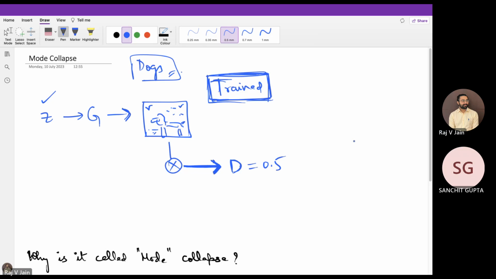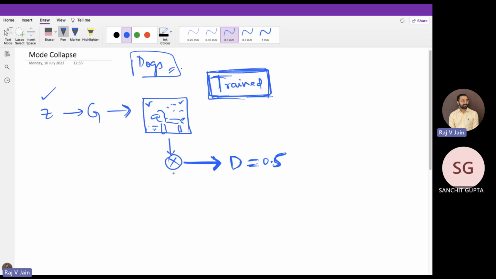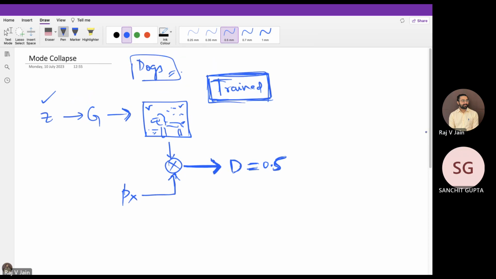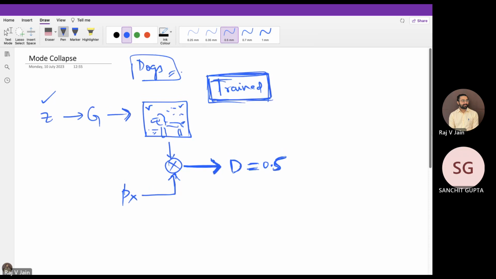But I was thinking, given that there is only one particular vector which is being repeated all the time, and on the other hand you have the entire distribution of real images, compared to only one image generated like 1,000 times or whatever, the discriminator can learn this particular example and say, the moment I see this, I will say no, it's fake.